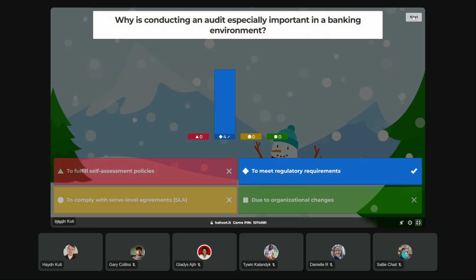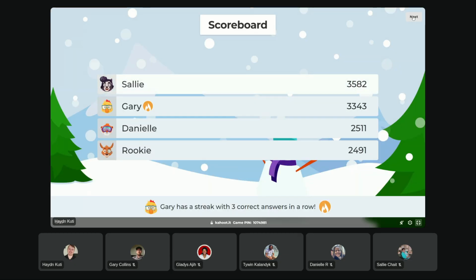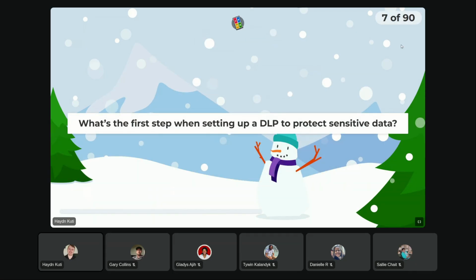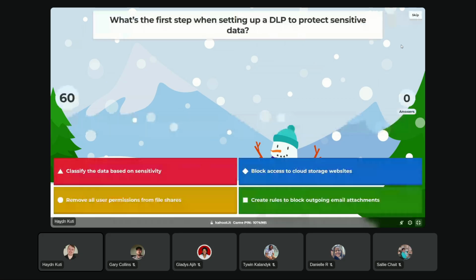Excellent, guys. What's the first step when setting up a DLP to protect sensitive data? Classify the data based on sensitivity, block access to cloud storage websites, remove all user permissions from file shares, or create rules to block outgoing email attachments?